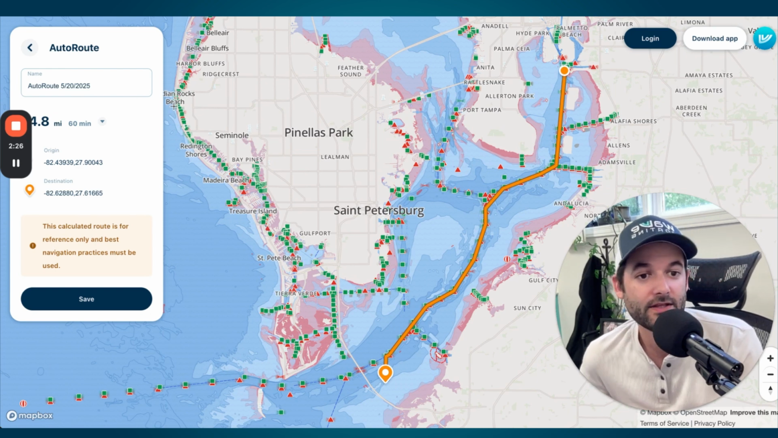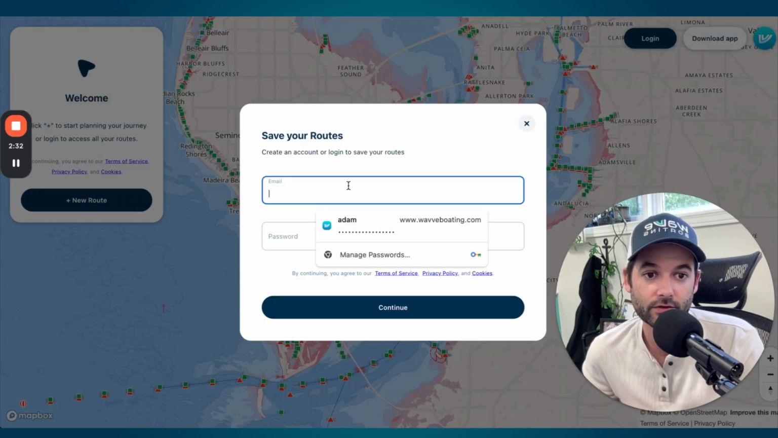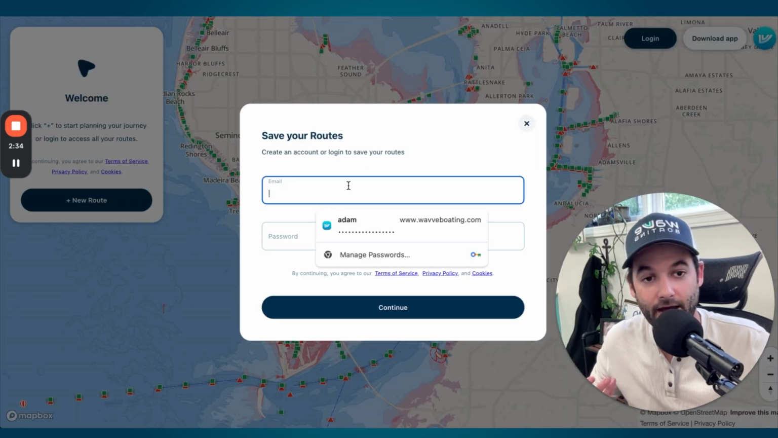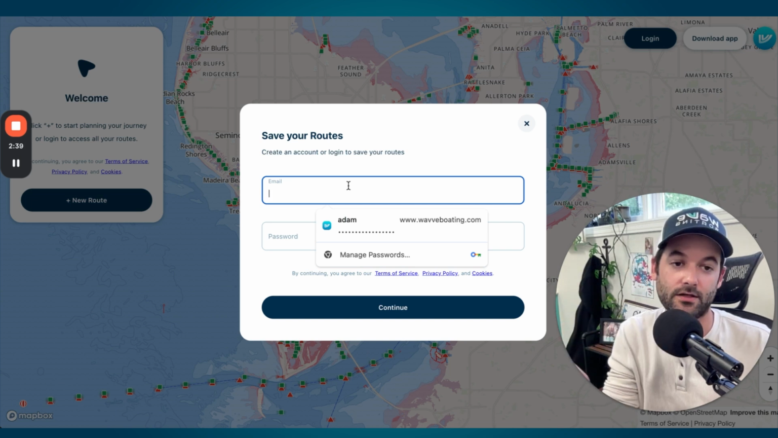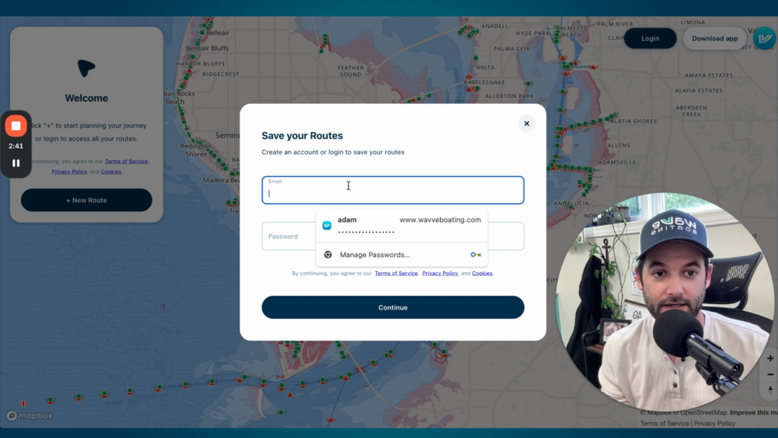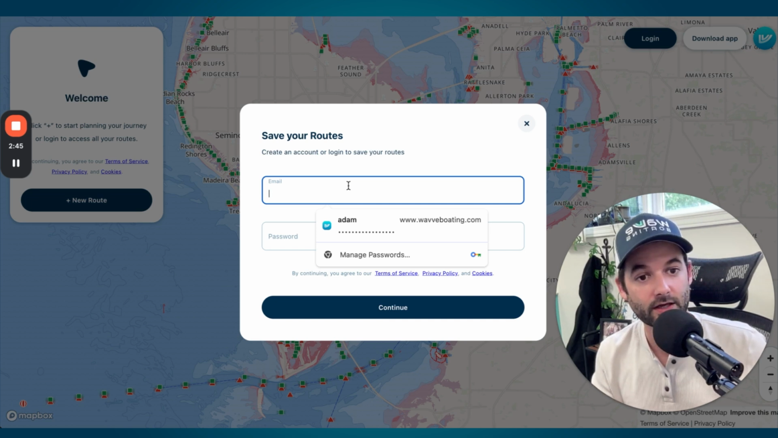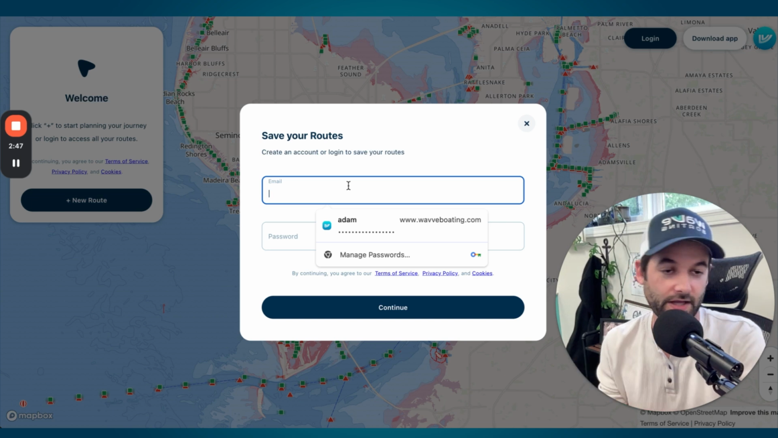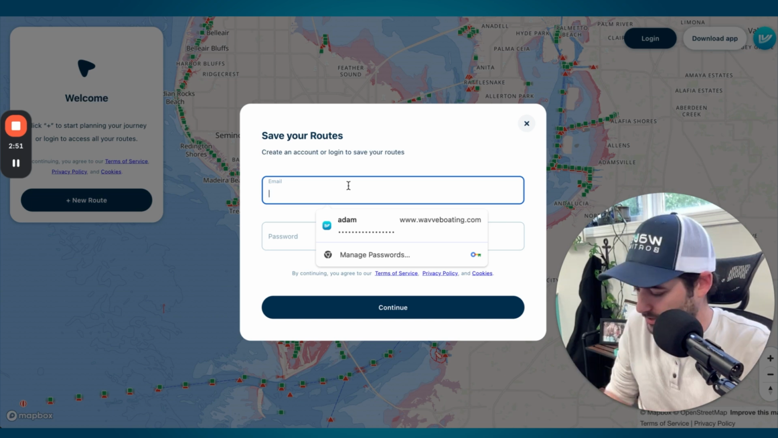And really the neat thing with this is, and I'll just show you here, this syncs with your Wavve Boating account that you have in the mobile application itself. So any routes that you create here, plan them out and save them, they will then save to your Wavve Boating account on your mobile phone. So you can plan at home and follow those routes on the water with your phone.